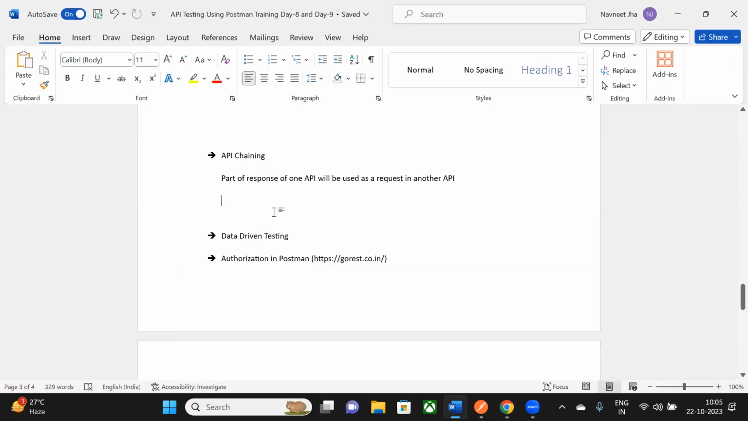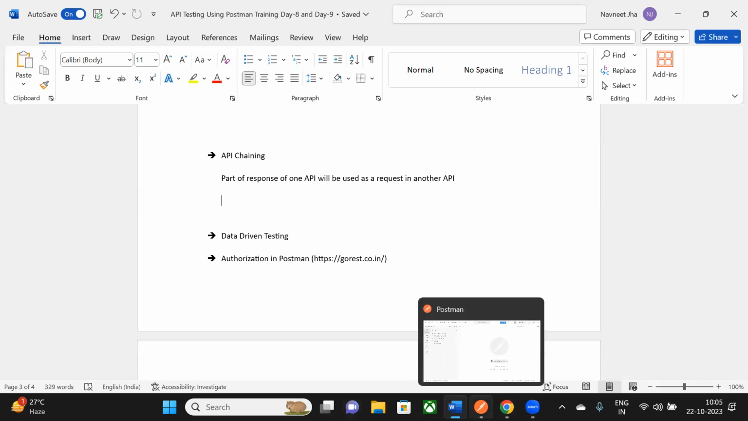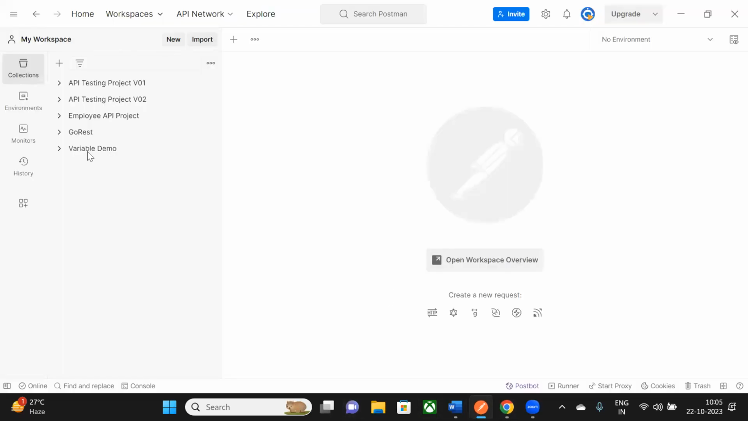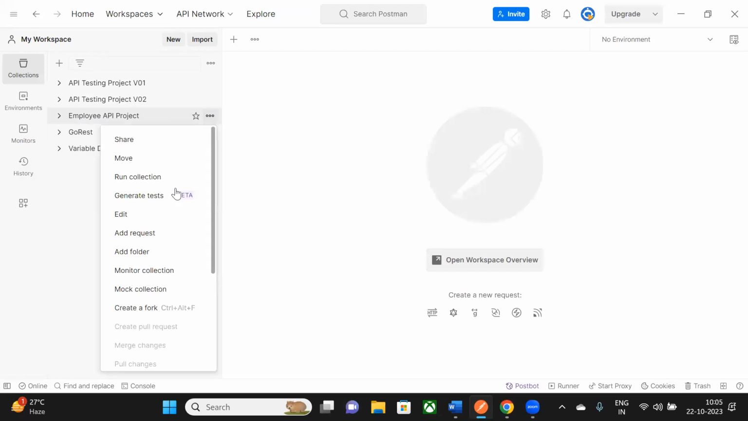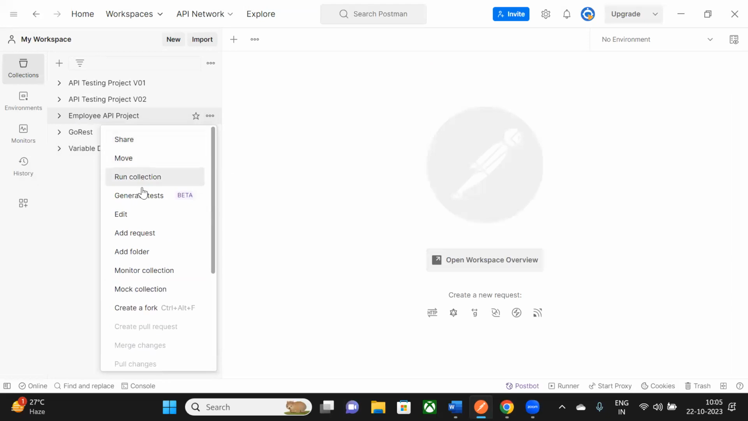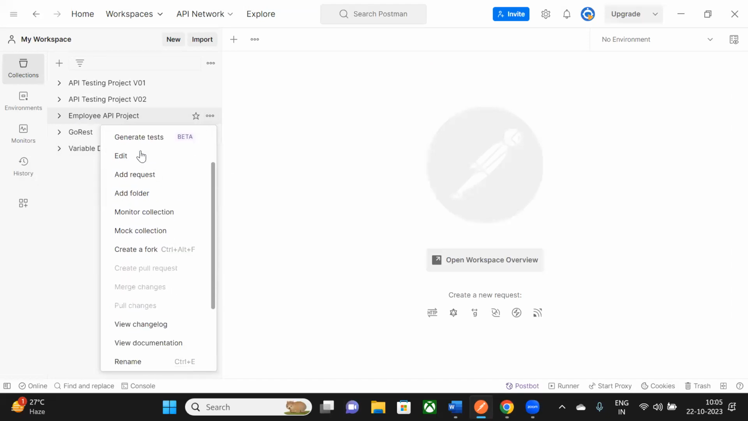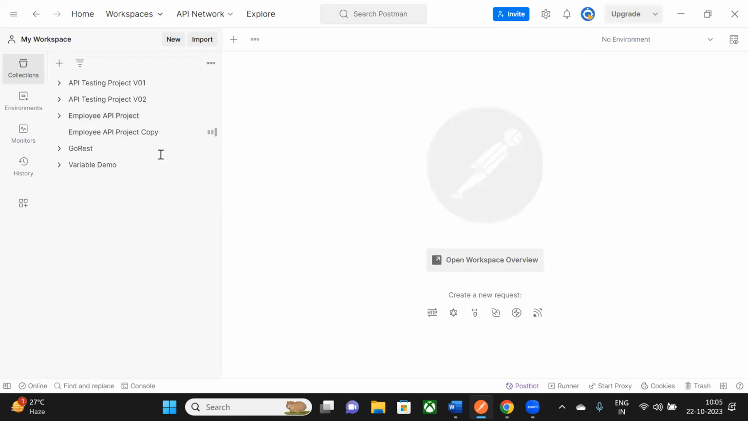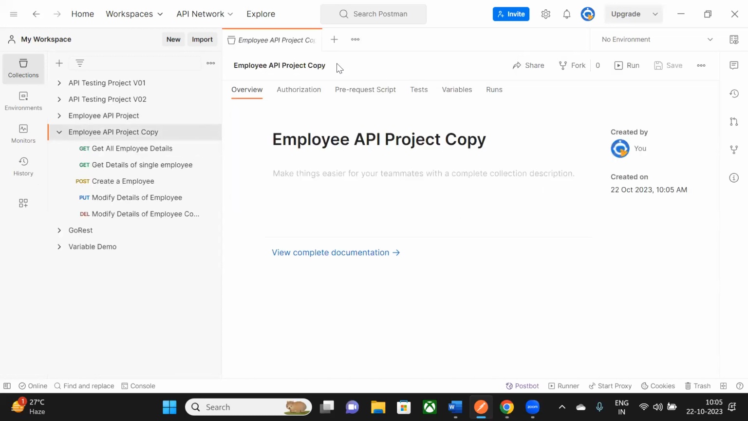Now we will achieve this in Postman and see how we can do this in Postman. This is the project which we created for employee APIs. I will just duplicate it to get the APIs there. Okay, duplicate. Let's rename it as API chaining project.